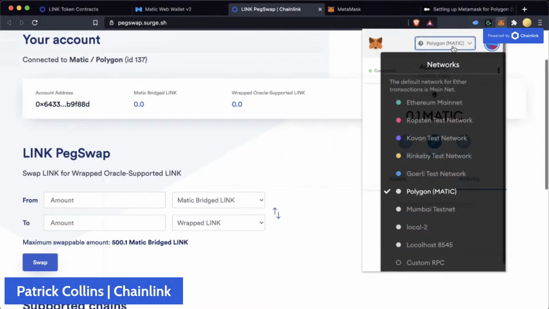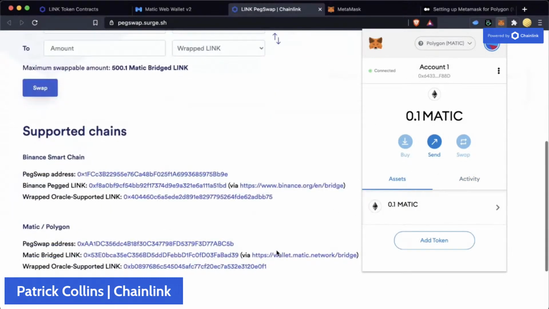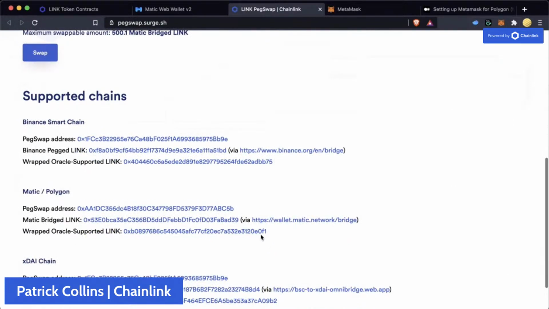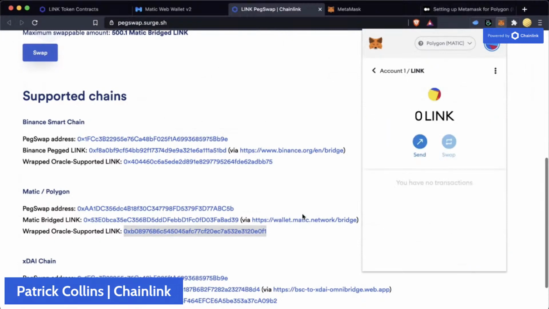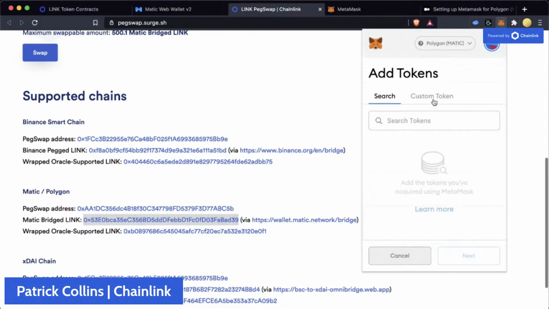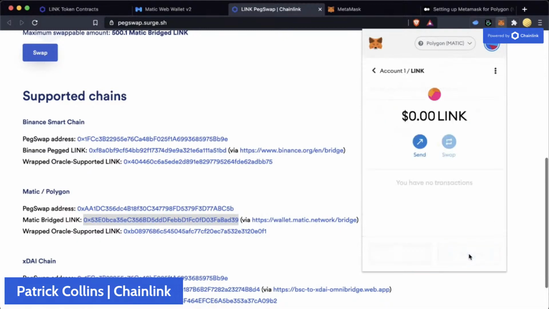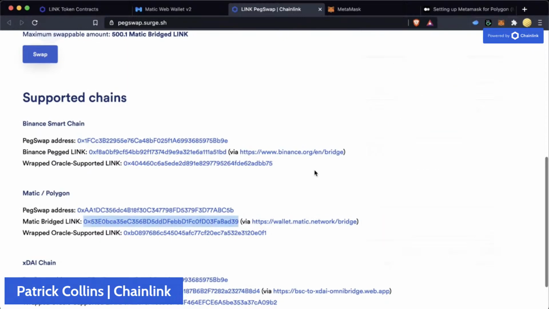So once we get some link token over here, it looks like I do have 0.1 Matic. Nice. Let's see if I have any link in this wallet. I didn't know I had money in this. Okay, cool. I got 0 link. Guys, I just found like half of a penny. You guys excited for me? Boom.